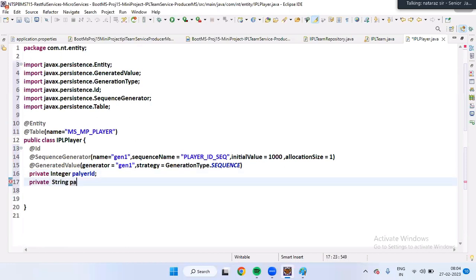Private string playerName. What is the initial value? 1000. The first value of the sequence should be generated as 1000, then 1001, then 1002, then 1003, then 1004. Okay, Vinay Kumar, you are supposed to learn all these things in Spring Data JPA or Hibernate. Come on, guys, in Spring Data JPA we studied all these things or not? Basically, the value starts with 1000. Later, it will increment by 1. Allocation size is the increment by. So the sequence will be created, starting with 1000, incrementing by 1.